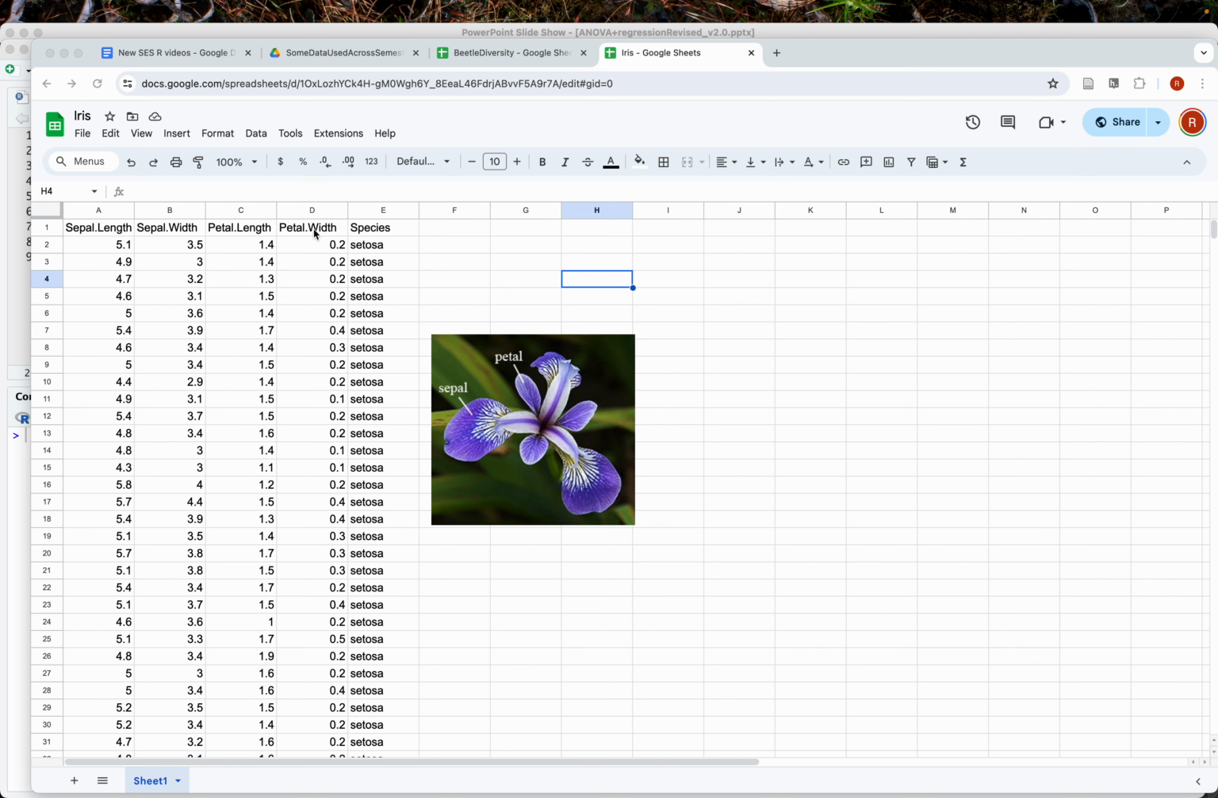So in our previous videos, we've been doing ANOVAs where we had a qualitative predictor and a quantitative response. This time we're going to do regression, which requires a quantitative predictor and a quantitative response, both quantitative. And so this time we're going to do the petal width and the petal length of our friend the iris.